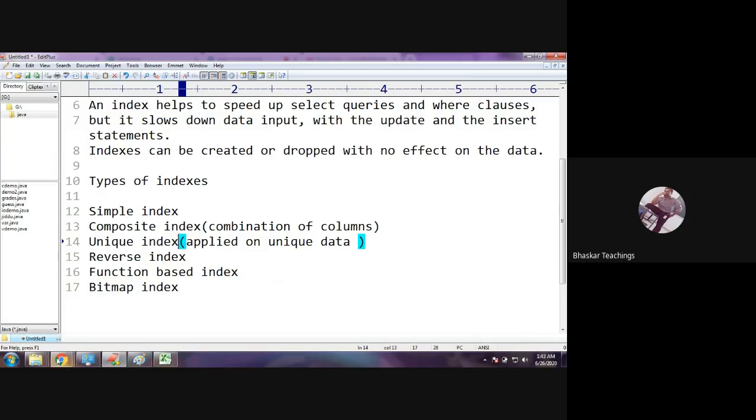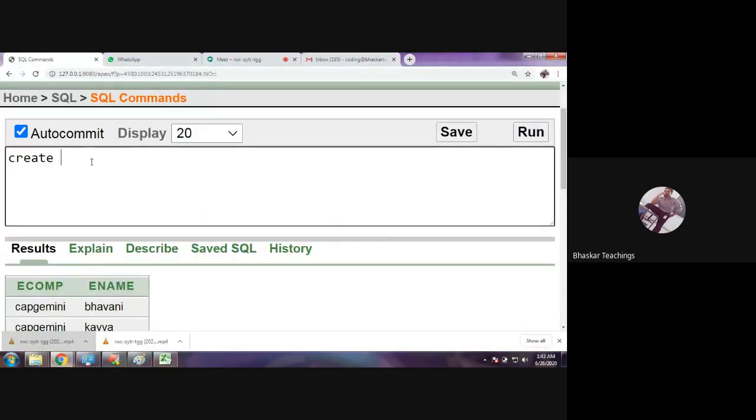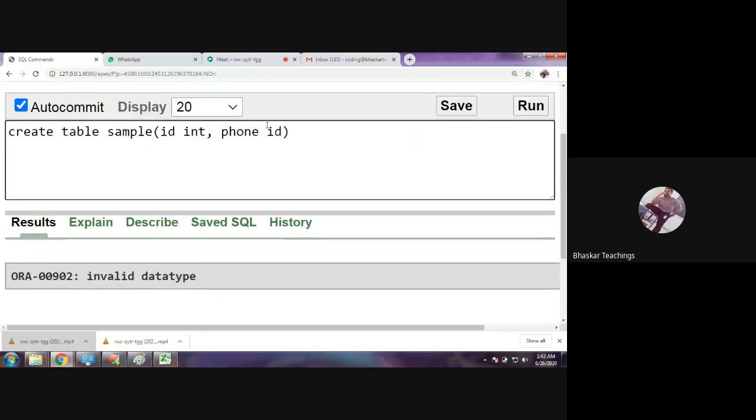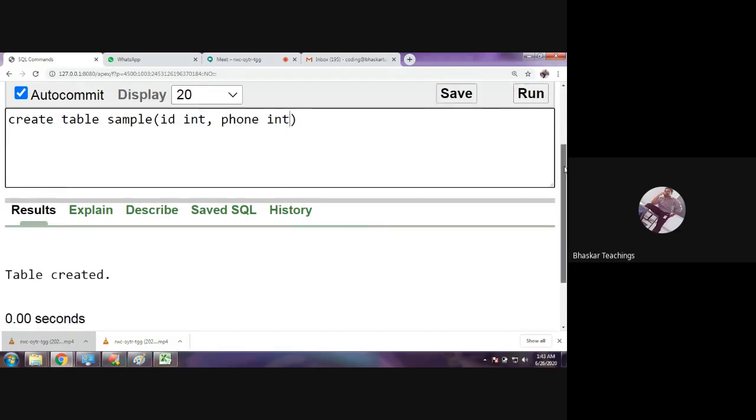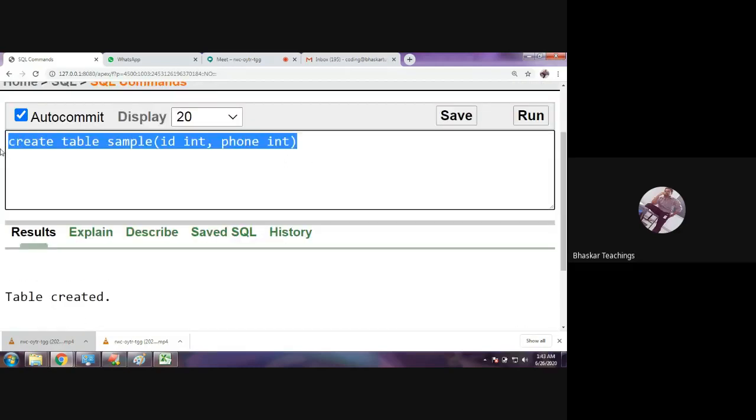So let me show you. Suppose I have some table, create table sample. Here I have some ID, let us say int, and some phone number, let us say int, just two columns. So I'm creating a table called sample. Fine, run. Table created. Now let me add data into it.